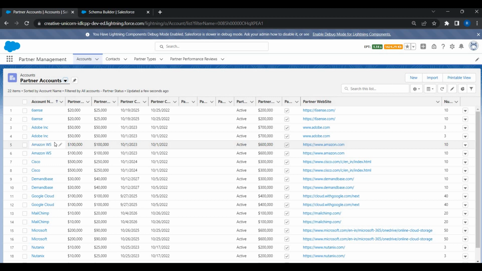So in the next video, we'll start with creating our Lightning Web Components, because we have the base code available and we have the sample data available. So as a next step, let's start building the Lightning Web Components and then take it forward.